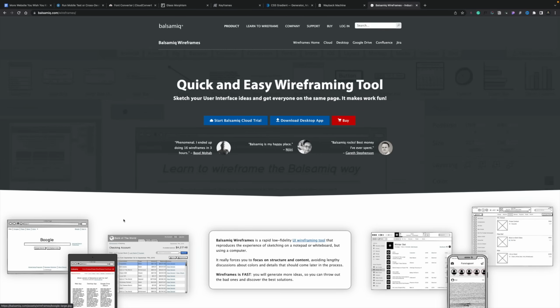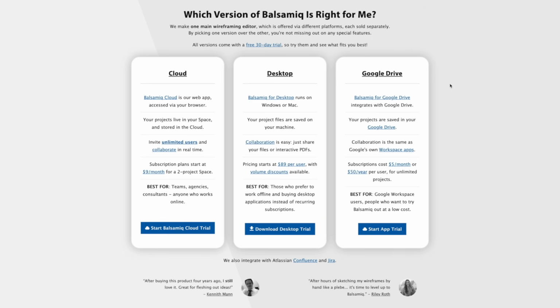And the whole point is just to take away all of the distractions, colors, photographs, those kinds of things, strip it right the way back to the UI, UX experience. A great way of getting started. The thing I like about Balsamiq though is not the fact that it just allows you to create wireframes. No, it's got 3 different ways in which you can work. If we take a look at the pricing options, there are 3 different types. There's cloud, there's desktop, and there's Google Drive.